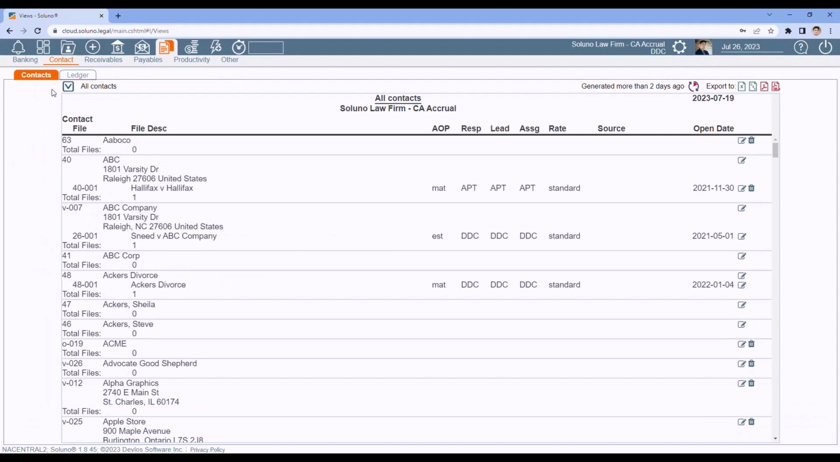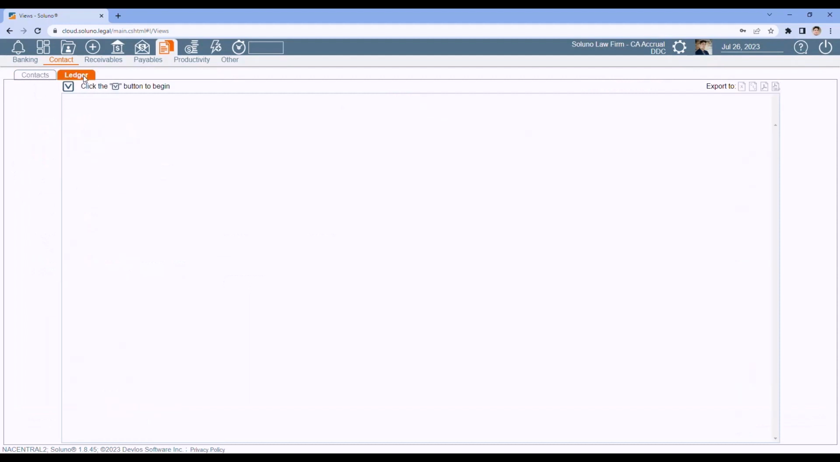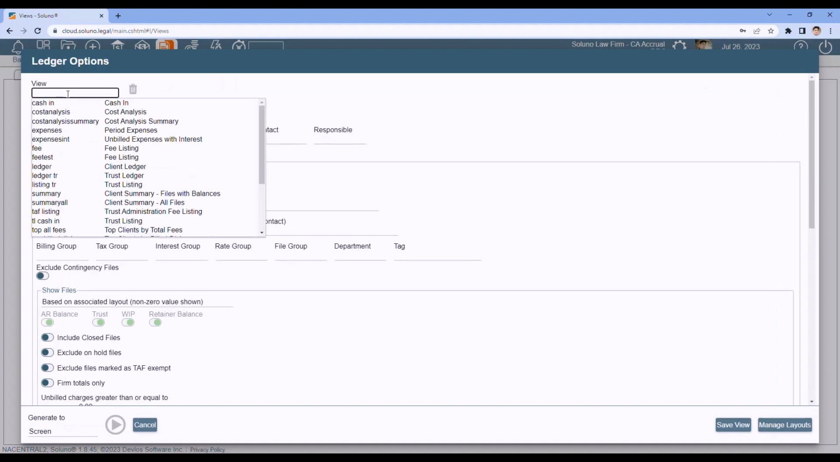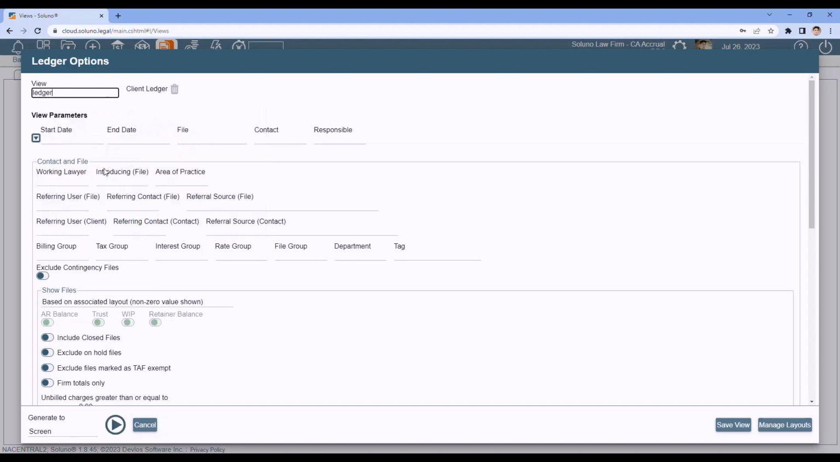The majority of people are here probably for the Ledger tab. On the Ledger tab, there are numerous reports that people like to run. Taking a look at the ones used most often, if I go to the view, we have, for example, the Client Ledger. If you want to see all the transactions for a client, money in, money out, invoices, etc., the Client Ledger is one of the best reports you can run.